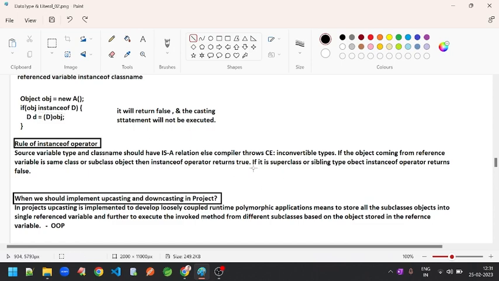If obj holds a sibling object or a superclass object, then the instanceof operator returns false, as we saw there. If obj is containing a type of D, then it will return true, and then this casting will happen.